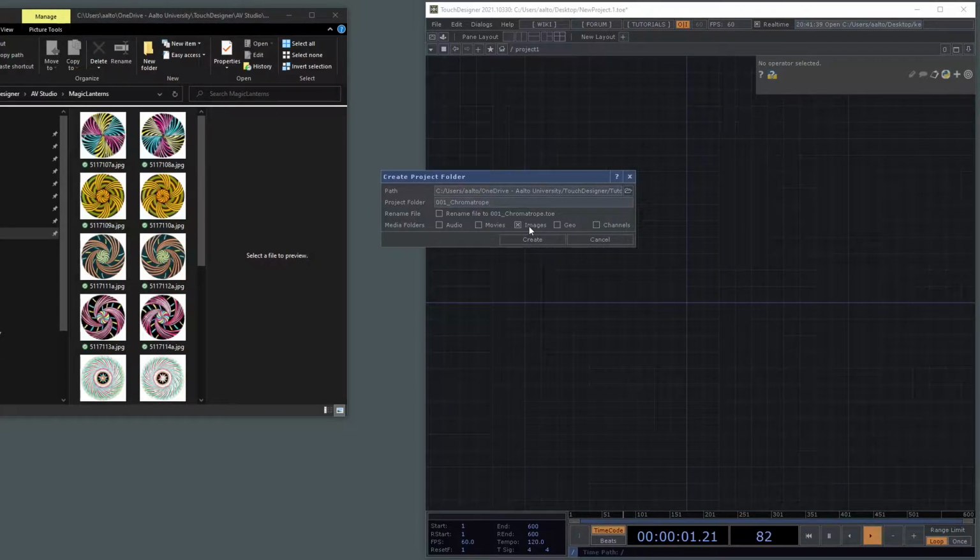And I want to create an image folder. I don't need any audio files, or really any movies or geos or channels. I just want to have a folder called images, and then I will put all of these there. I also want to rename the file to be the same as my project name, so it's not called new project, but Chromatrope. Okay, and then create.